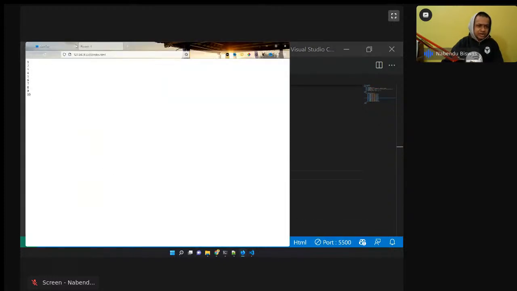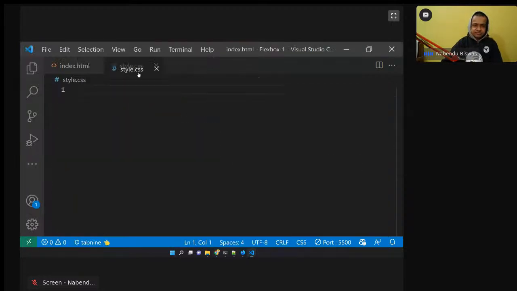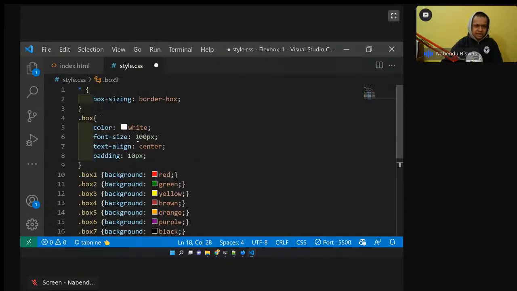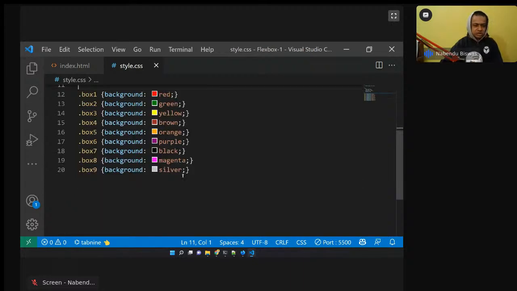By default, it will show like this: 1, 2, 3, 4, 5, 6, 7, 8, 9, 10. We'll have some basic styling before starting with Flexbox. Because a div is a block level element, they're all showing one below the other. Here the box sizing is border-box. Then I have a dot box, which is a general style, where I'm giving some color and font size, and all of the boxes I'm giving different backgrounds. Okay, and I save it.